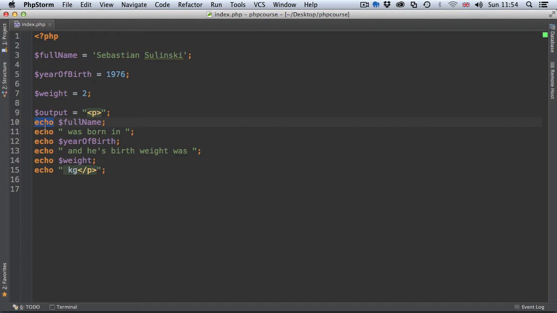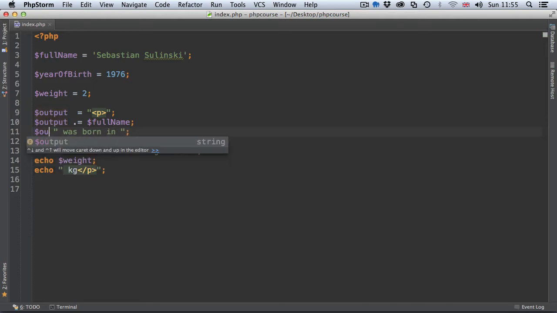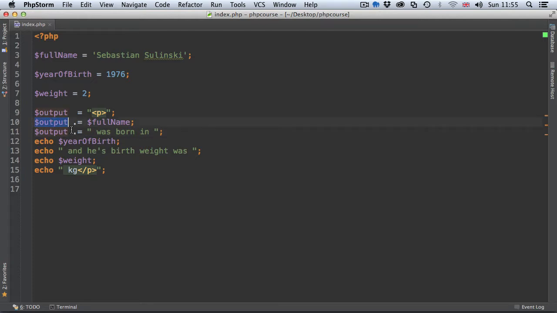Next, what we're going to do is create another output, but this time, rather than using equal symbol, we're going to use full stop and equal. And what that does is basically concatenating the previous variable output with what's after this. So basically we're going to have this paragraph and then the full name concatenated in this second one. Next, we're going to create another one, output, and again, full stop and equal means take this previous output and concatenate it with whatever we are assigning to this variable now.